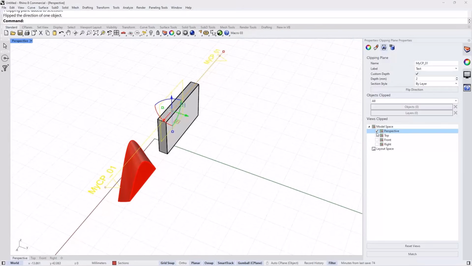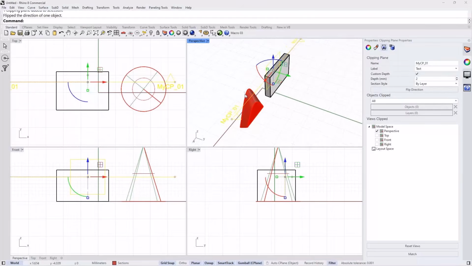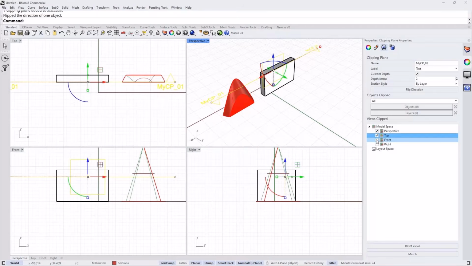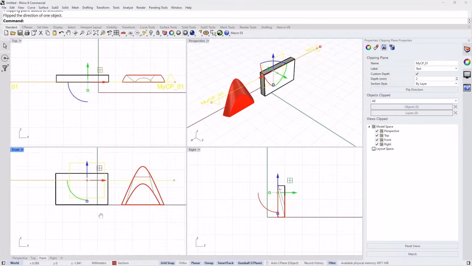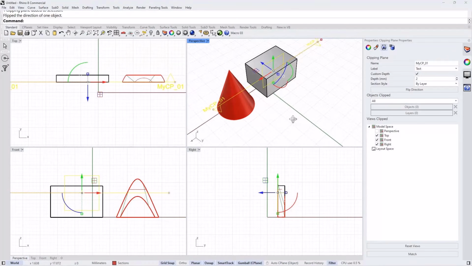You can decide what kind of viewports you are clipping. As you can see, if I go to 4View, my clipping plane is clipping only the perspective view in this case. But I can set it to also clip my top view, my front view, and my right view. And you can unclick to view it again. So this is basically all the main options for your object property, which is for the clipping plane itself.